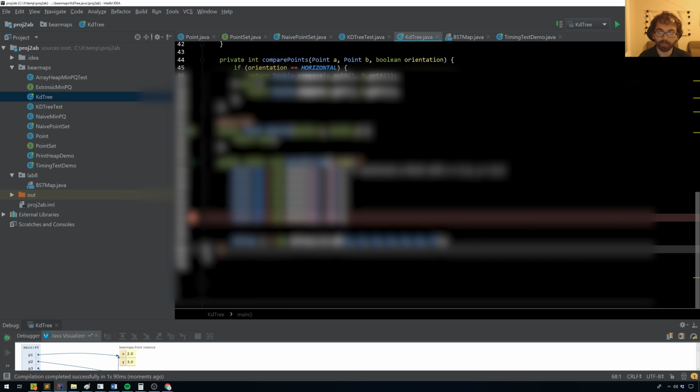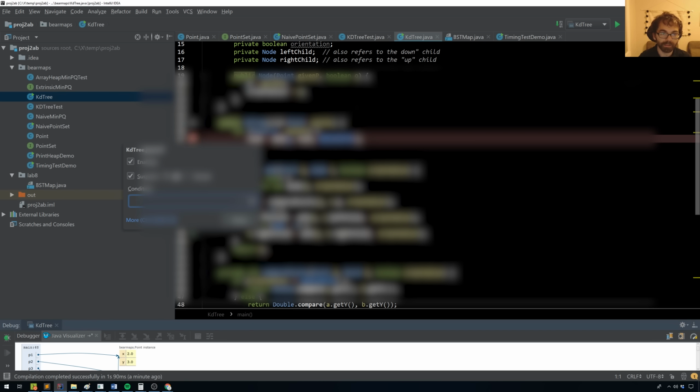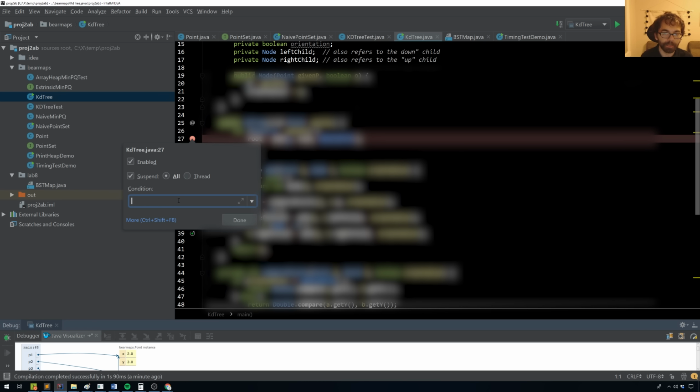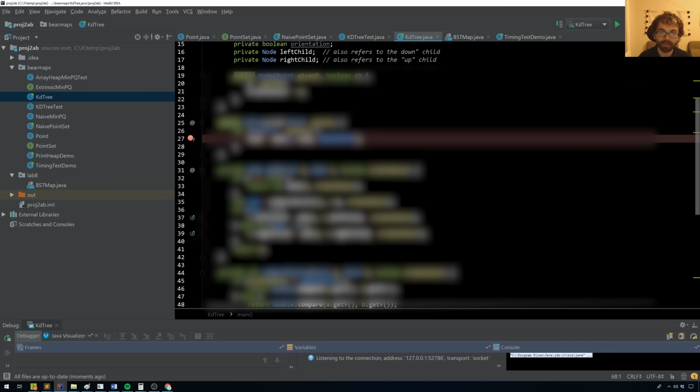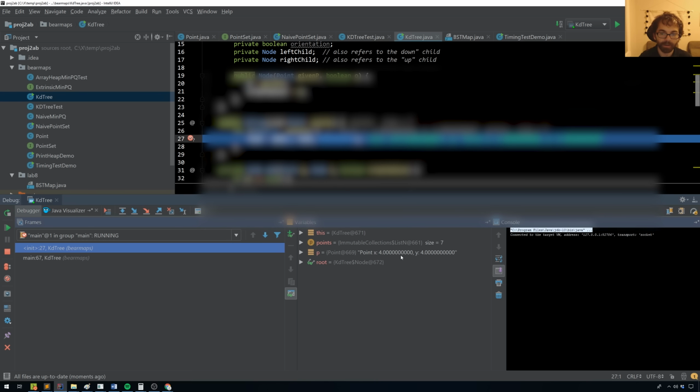So let's do a breakpoint right when, oh wait, no. We need to do a conditional breakpoint. So I'm going to go up to add. I'm going to set up a conditional breakpoint. I'll say condition P.getX equals 4. I don't know if this will work, but let's try. P.getX equals 4 and P.getY equals 4. Okay, let's see if this works. So I'm going to run the debugger. We get to this point, and it worked. Okay, so P is equal to 4, comma 4.